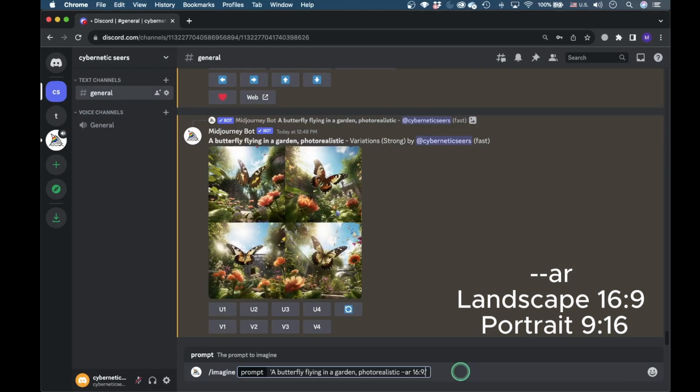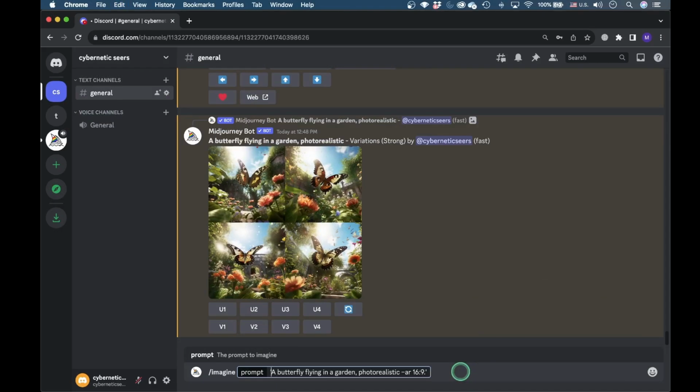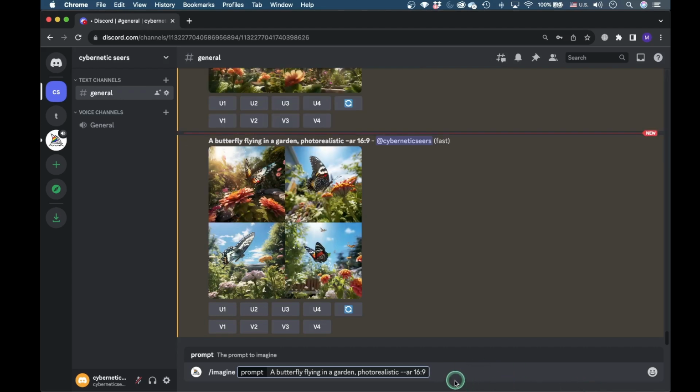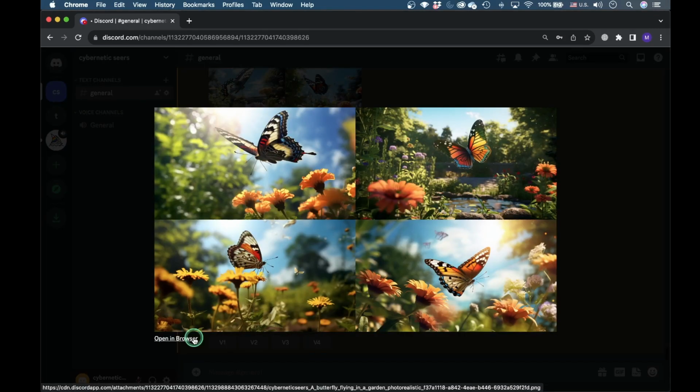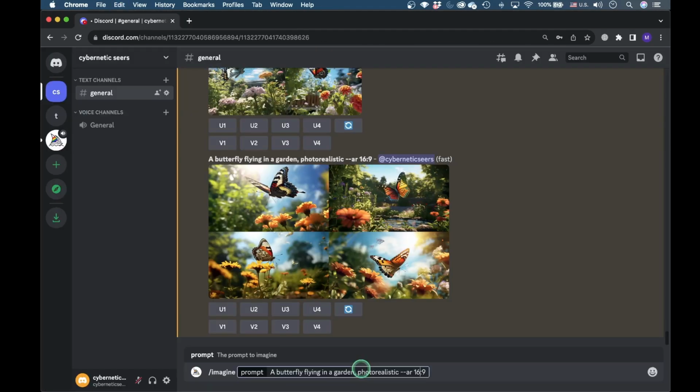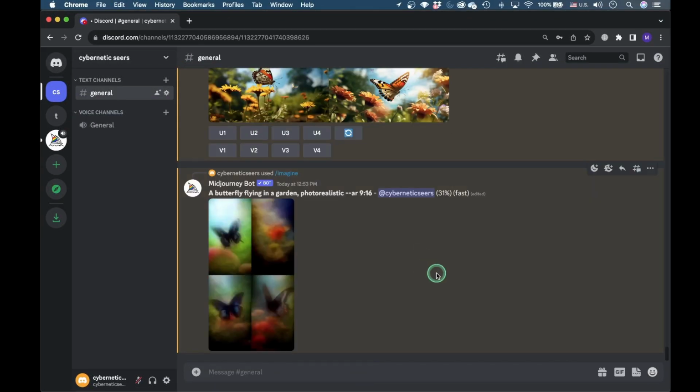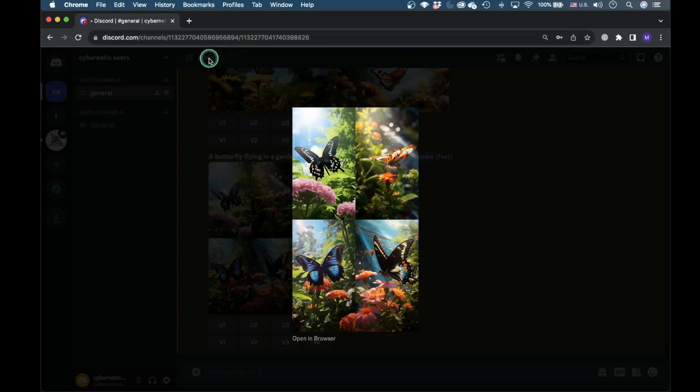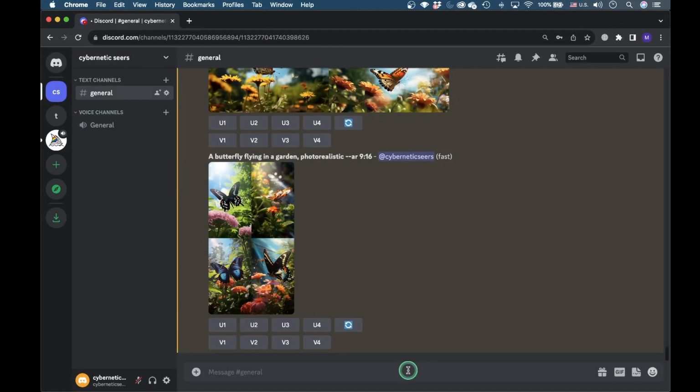A butterfly flying in a garden, photorealistic, --ar, that is the parameter aspect ratio, 16:9. And let's generate a portrait version of the same image. A butterfly flying in a garden, photorealistic, --ar 9:16. You can experiment with the aspect ratio parameter according to your requirements.